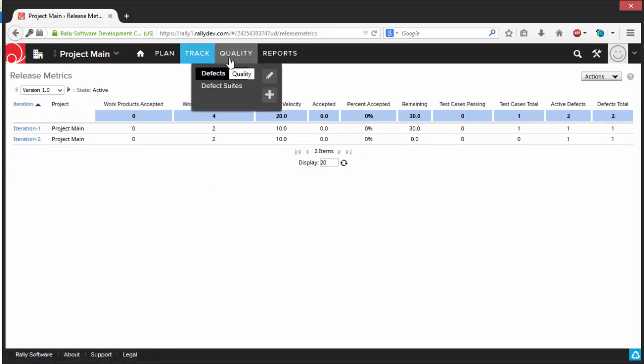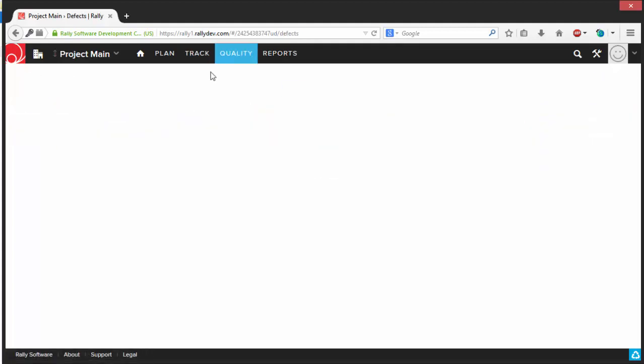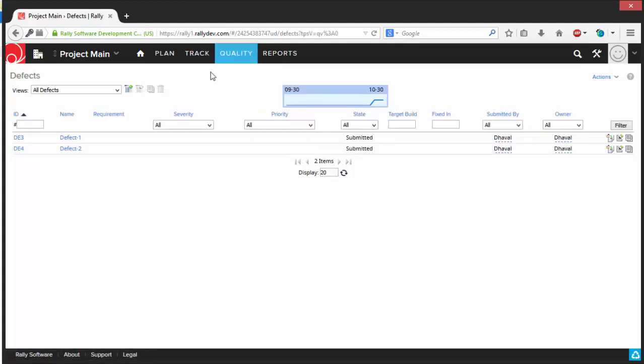If you are a developer or tester, you may be working directly from your development or testing tools, from your dashboard, or from the pages inside the Quality section. The defects page shows the defects within your workspace and team scope. The defect suites help you manage a group of defects, for example, a set of issues that must be fixed as part of a patch.